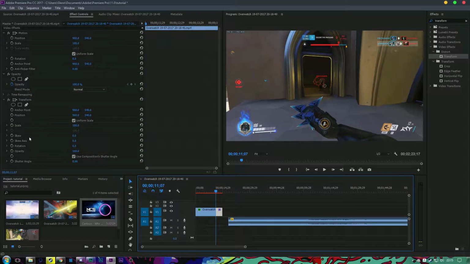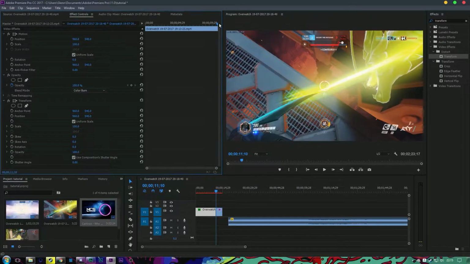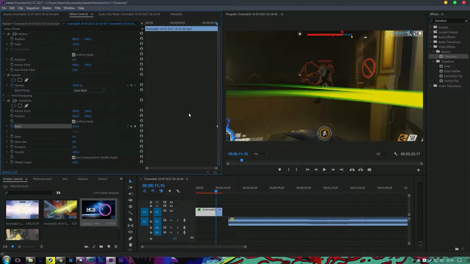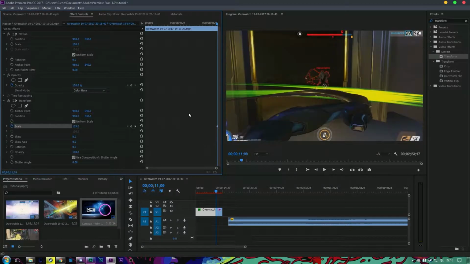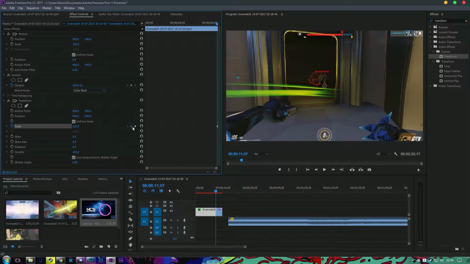So then after adding transform, you want to click the toggle animation at the very end, sorry, of your first clip. Hit that. So at the very end, you want to have it at 125 or 150, and then go back about 5 keyframes. So 1, 2, 3, 4, 5. You want to set that to 100.